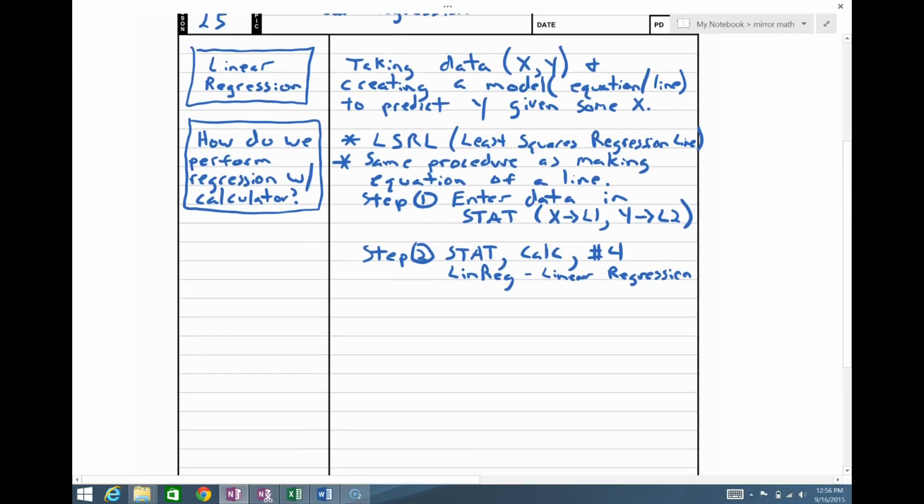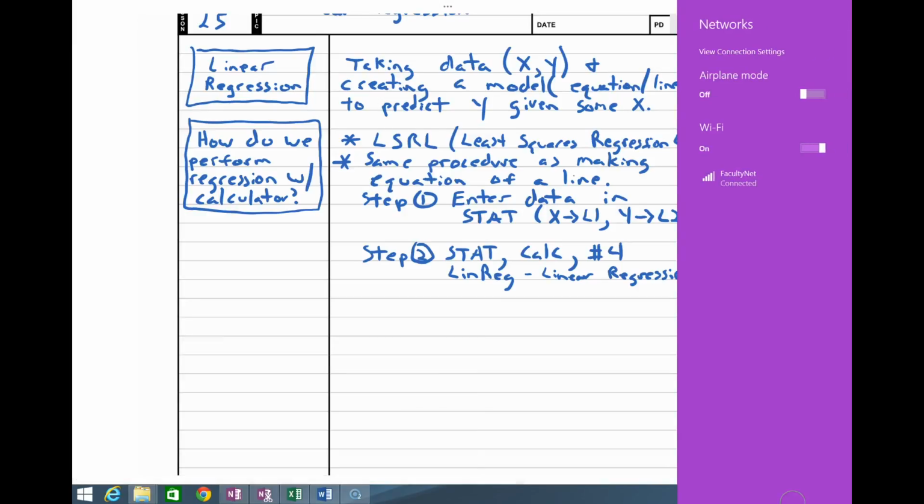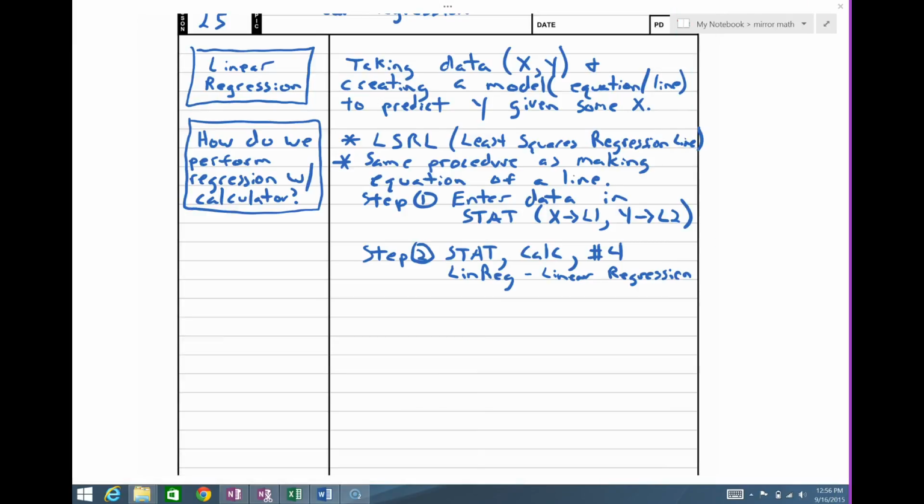All right. So let's say that we are somewhere stranded on a desert island and we need to perform a regression and we don't have our calculator. That unlikely scenario, how do we perform regression without a calculator?